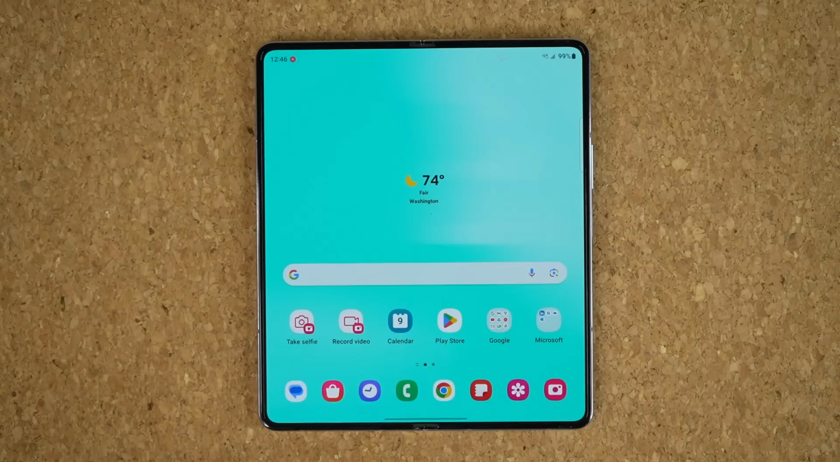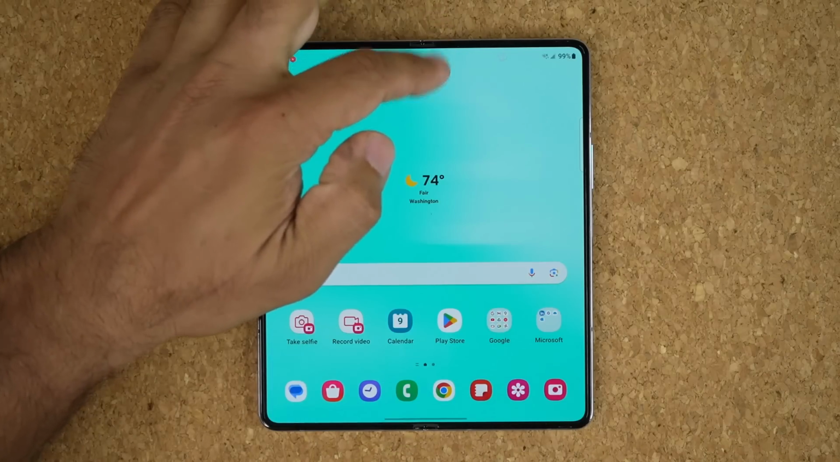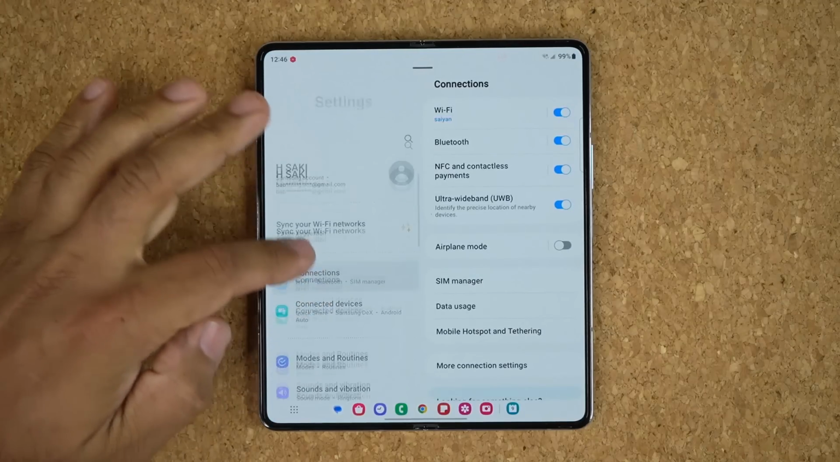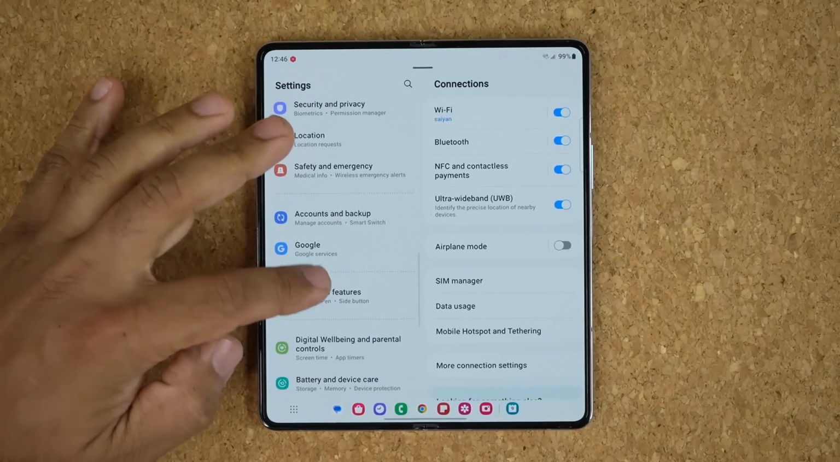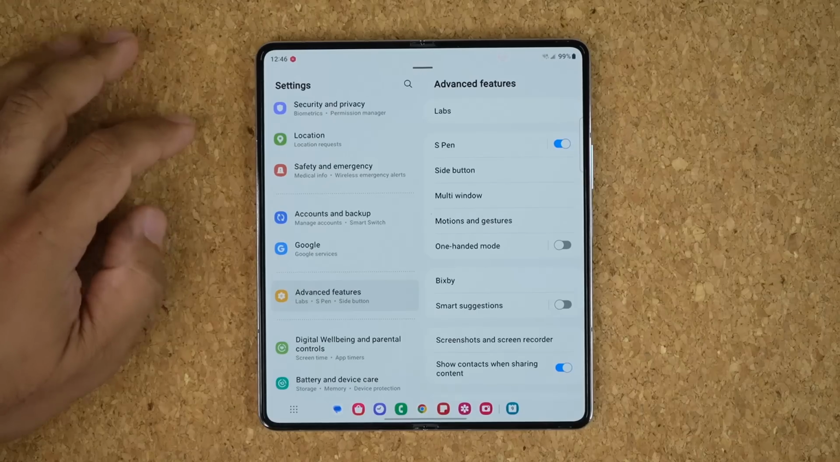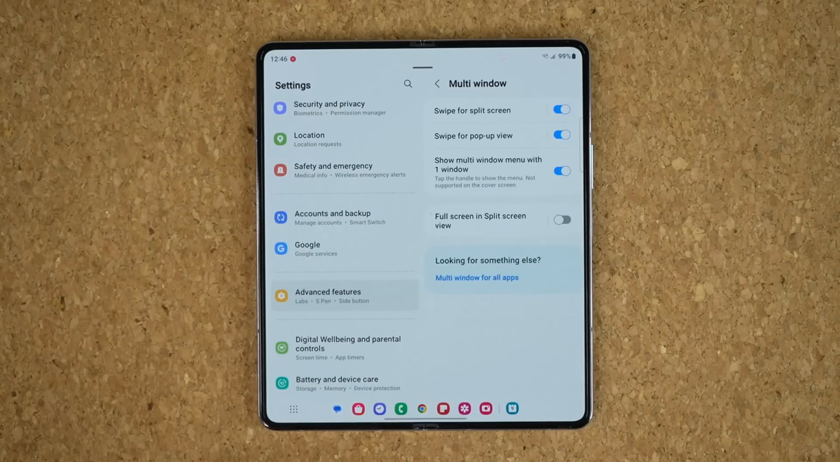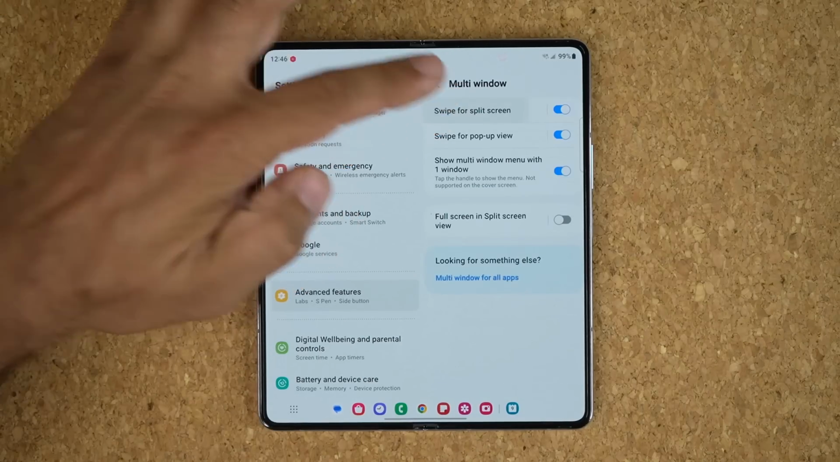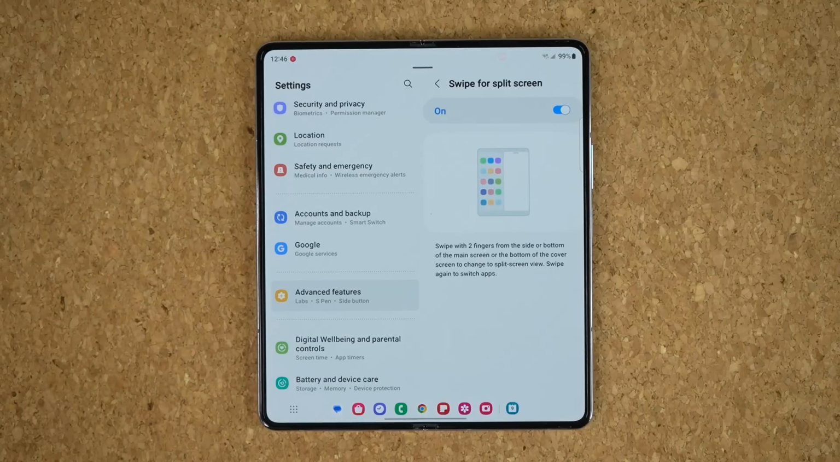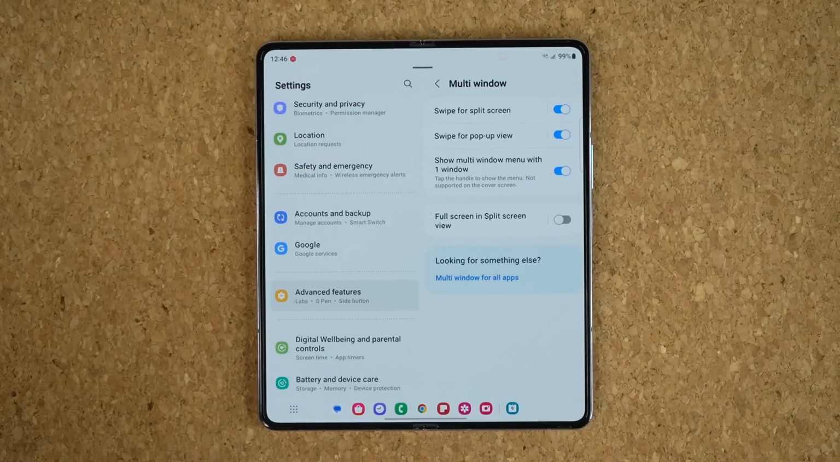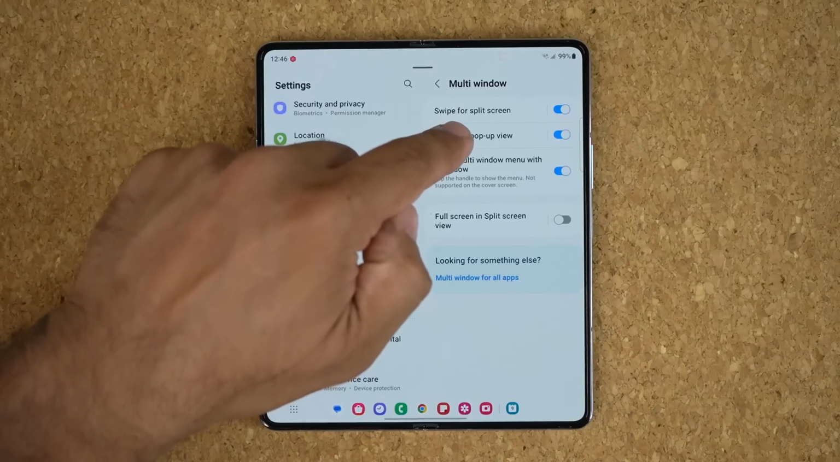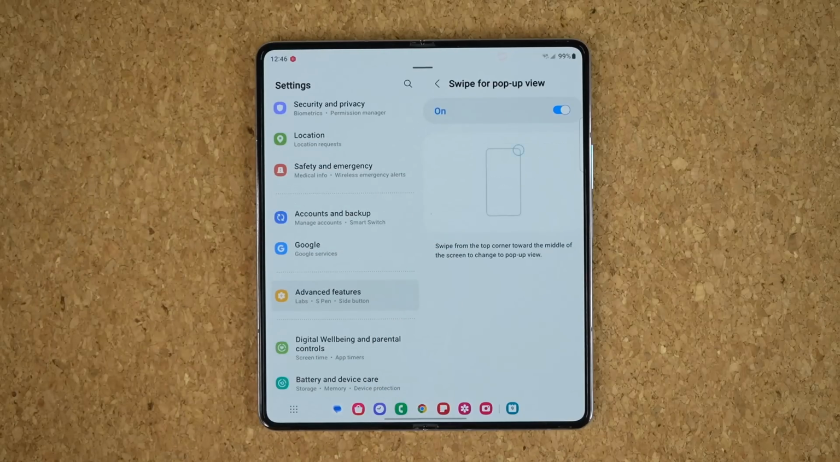Now for this feature to actually work, you do have to go to the settings, and you do have to go to advanced features right here, and then what you want to do is you want to go to multi-window option, and you want to enable swipe for split screen, okay? While we are here, you also have the option to swipe for pop-up.